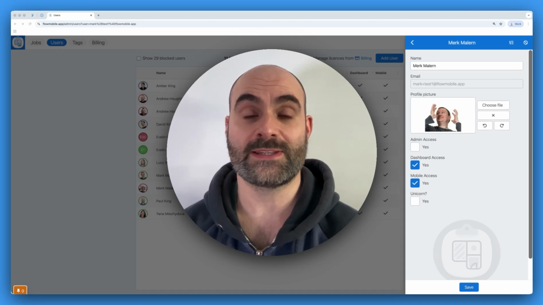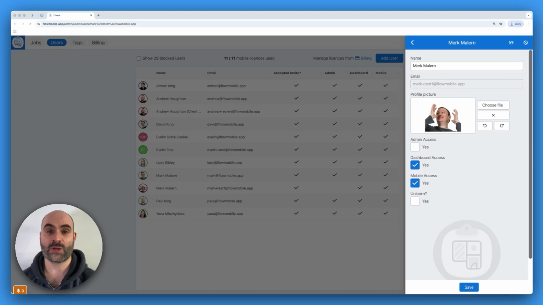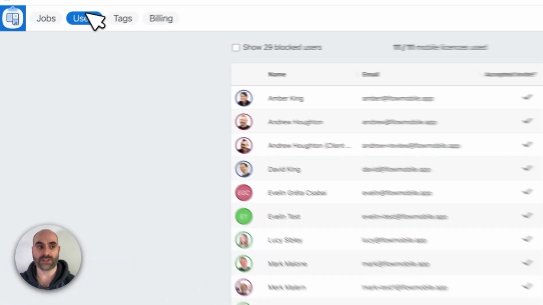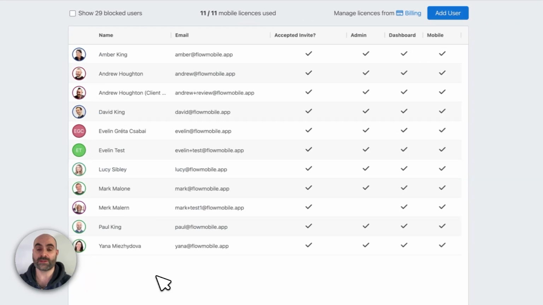Well, first of all, you'll need admin access to the users page. If you're an admin, you'll be able to access this from the dashboard, which you can see here. Now I'm in the users page, so I can see all of my users listed along with their permissions.